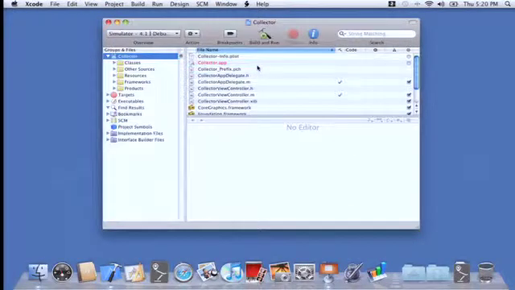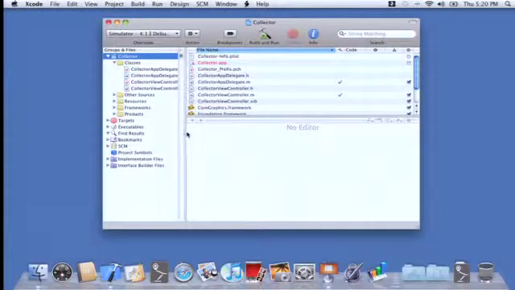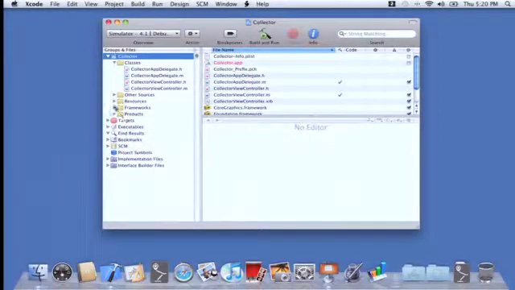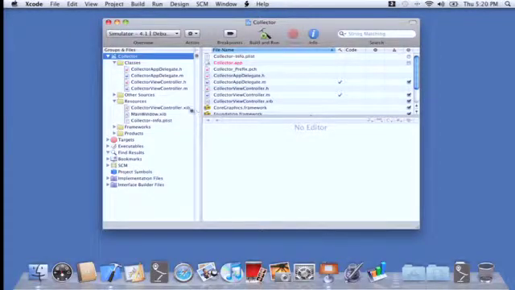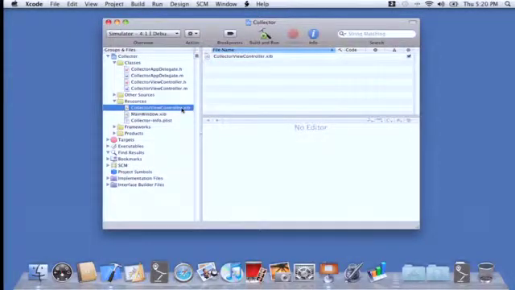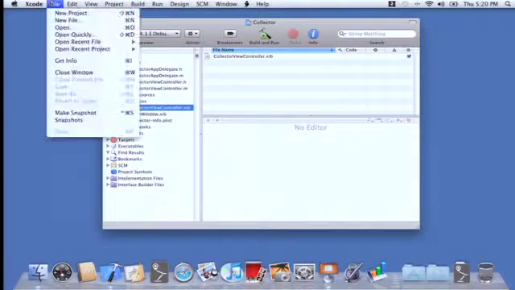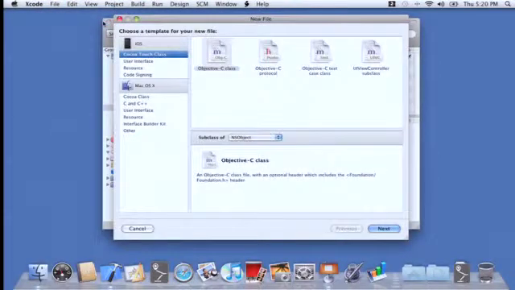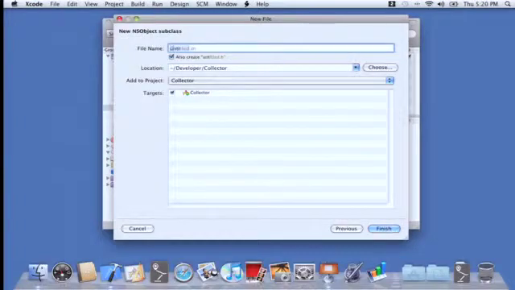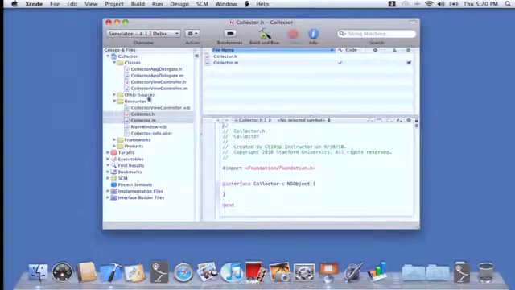So it's the same as when we did our calculator. You can see here we've got our view controller right there. And we've also got our view, which is our calculator view controller. I'm going to start off right away by creating my model, which I'm going to call Collector. All right, and so actually I'm going to move Collector up to my classes here.